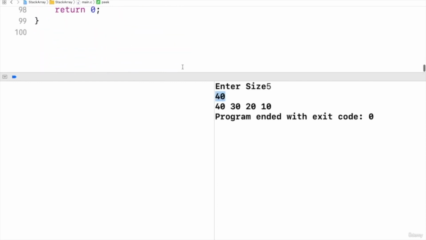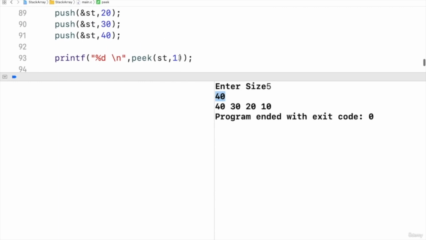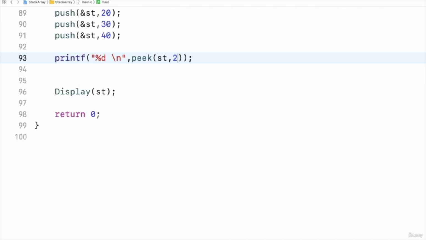Now I will modify this one here. I have given index as 1, so let us give index as 2, so I should get the element 30. See, the element is not deleted from the stack. The stack is still having 40, 30, 20 and 10. Stack size, I'll give size as 5. Now the element from the top is 2. The second element is 30. So yes, this is the second element from the top, and the elements are as they are, not deleted. That's all.